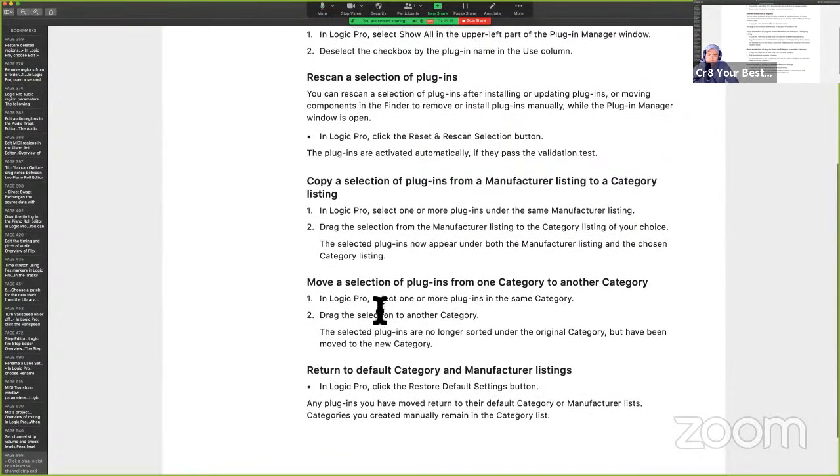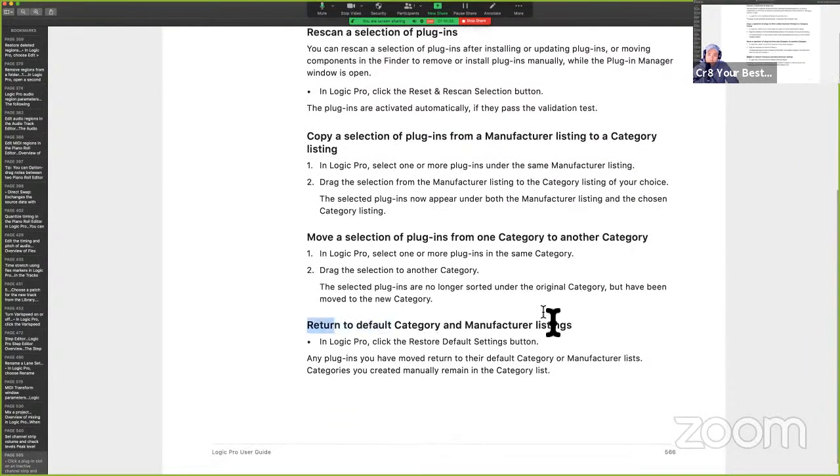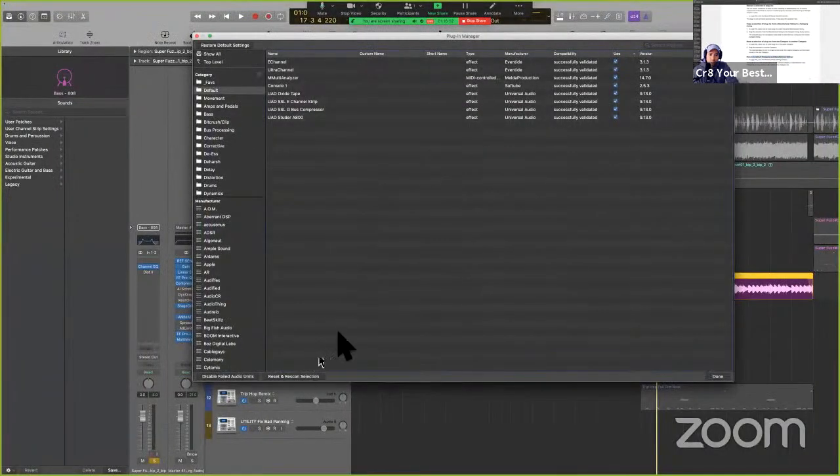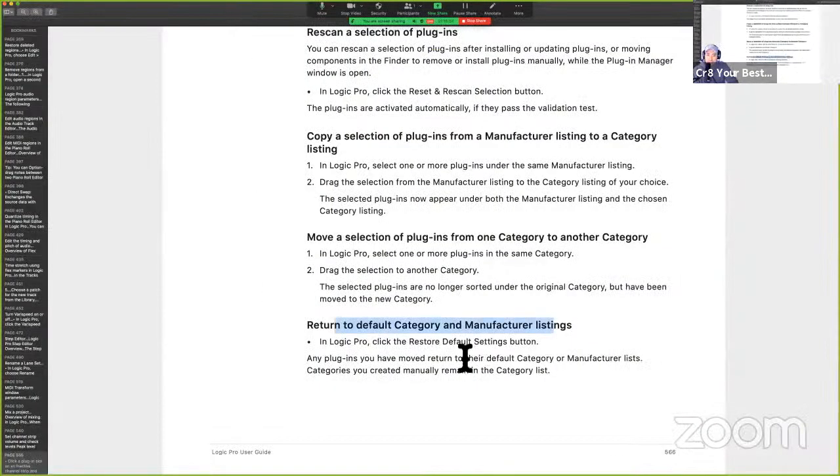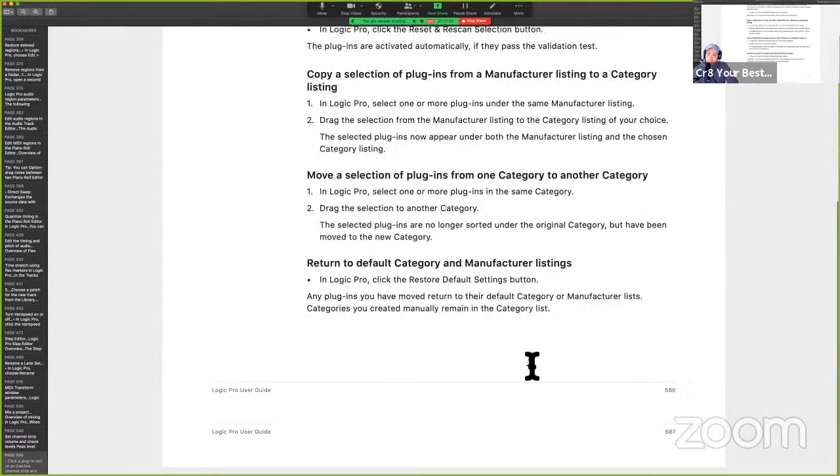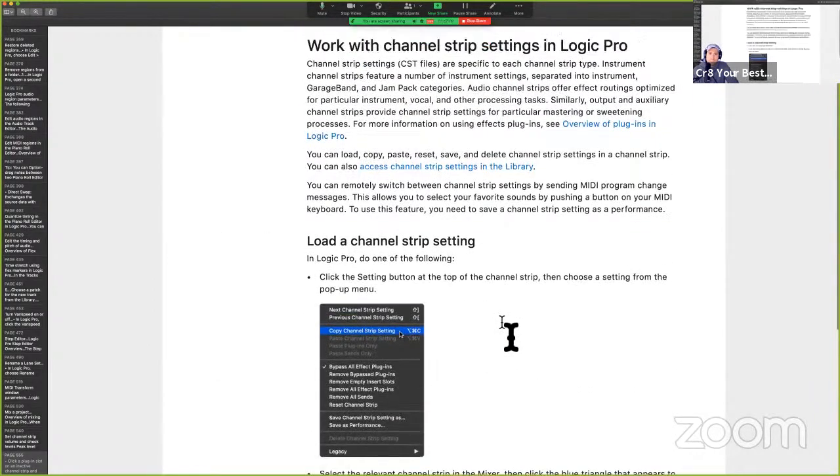All right, so let's see. Moving, we talked about that. Returning to default category and manufacturer listing. Any plugins you've moved return to their default; the ones you created manually remain in the category list. In Logic Pro, click Restore Default Settings. So if you hit Restore Settings at the top here, basically you go back to square one, back to the beginning. Any plugins that you've moved all return back to normal. Okay, 567. I think I'm going to stop there.